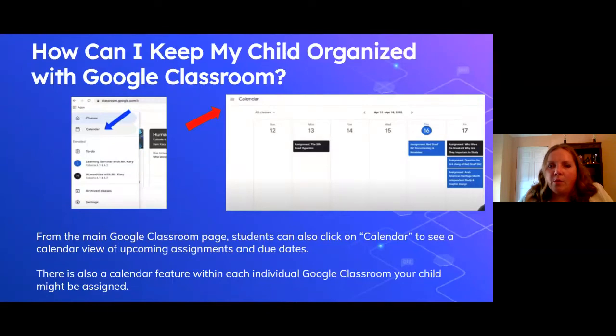How else can I keep my child organized with Google Classroom? Google Classroom also is synced with Google Calendar. So in addition to the to-do list, students can also view the calendar for all of their classes at once if they have multiple classes from that homepage, which I mentioned, or within each Google Classroom, they can click on the calendar to see which assignments are due in the calendar view. So between the to-do list and the built-in calendar, which again can also be accessed on a phone or a tablet, it's very easy for both students and parents and teachers to stay organized together.